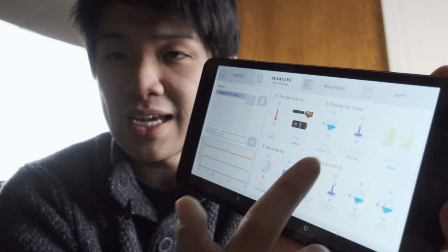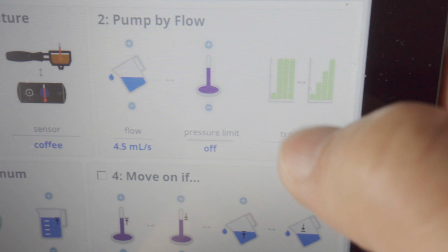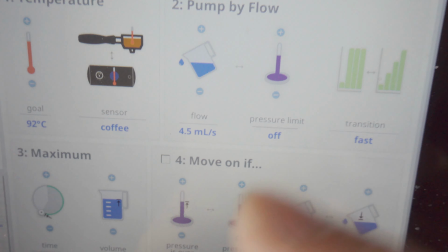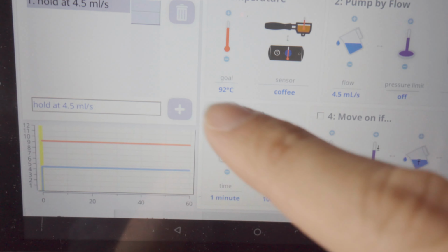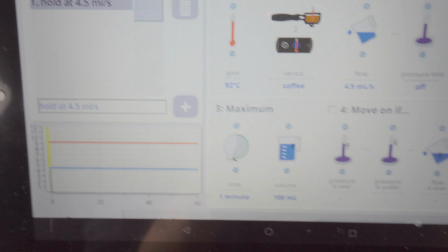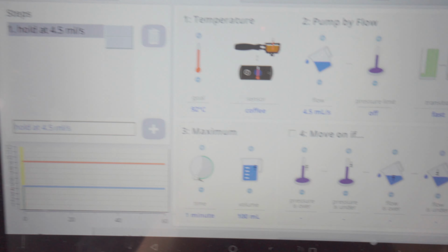And let me show you real quick some shots of what happens with and without the interlinking between the flow and pressure limits. So I have turned off pump by flow here, as you can see, so there's no pressure limit. What I'm going to do is grind really fine to show you what happens. Essentially what will occur with the Rao Allonge at this value is the pressure is just gonna spike off. It's just gonna be insane because we're grinding really fine.